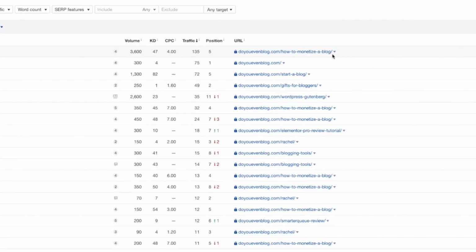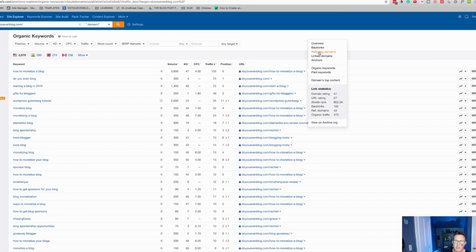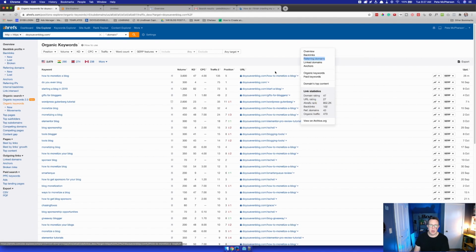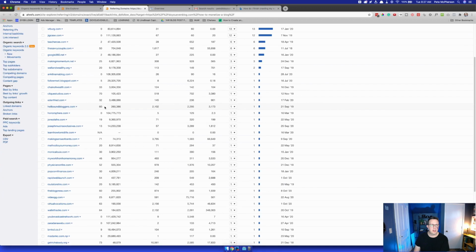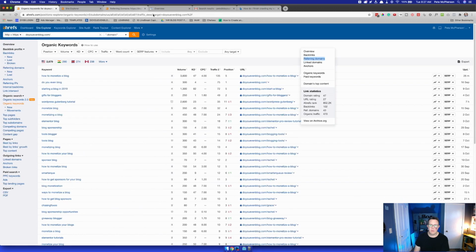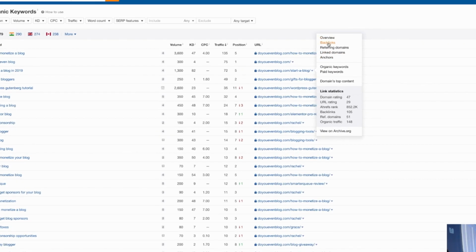Number one, you can actually click this button to get a little bit more stats on this specific URL. And if I wanted to, I could go and see the referring domains just for this URL. Like, okay, I'm on the first page of Google for how to monetize a blog, rank 5. Let me see my referring domains here. There you go. That's my referring domains to that specific URL. Same thing here, same thing here. You can also see the anchors they use, the overall backlinks, all that great stuff.